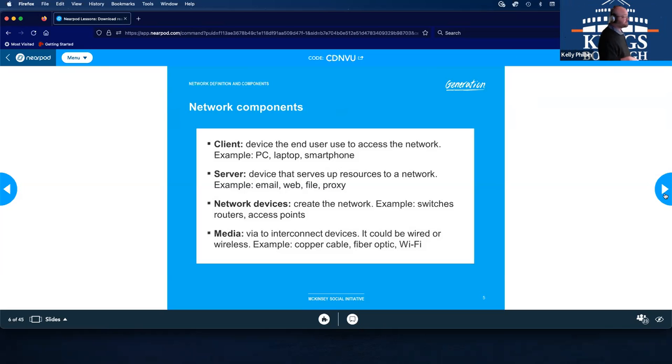And then media via interconnect devices. These could be wired or wireless. What way are we transmitting that data? Are we doing it over copper cable, like coax or twisted pair? Or are we doing this over fiber optic using light? Or are we using radio waves over Wi-Fi? What form of media are we using?